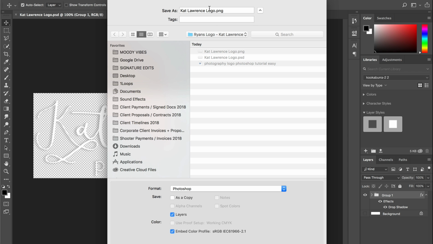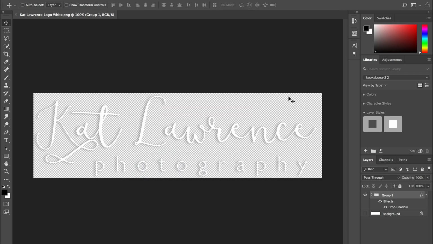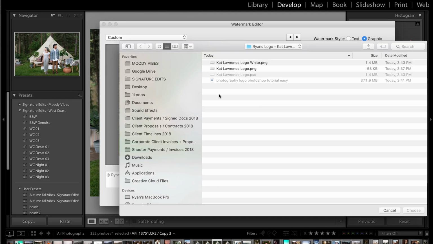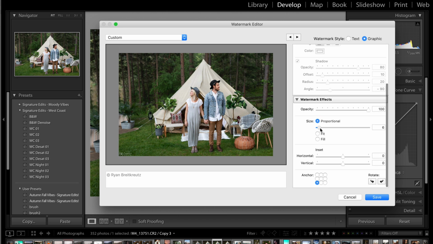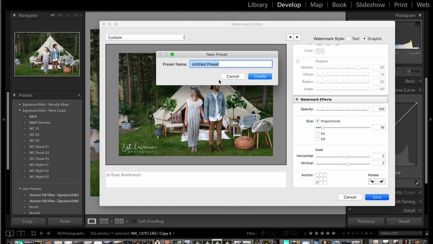And then save a new version of this. And we're going to call it logo white. Great. Now head back to Lightroom. We can choose our image again, choose this white one, and you can see how much better that's showing up already. And you can just make it as large or small as you want, adjust the inset, and you're good to go. And we can save that as our new Cat Lawrence watermark.